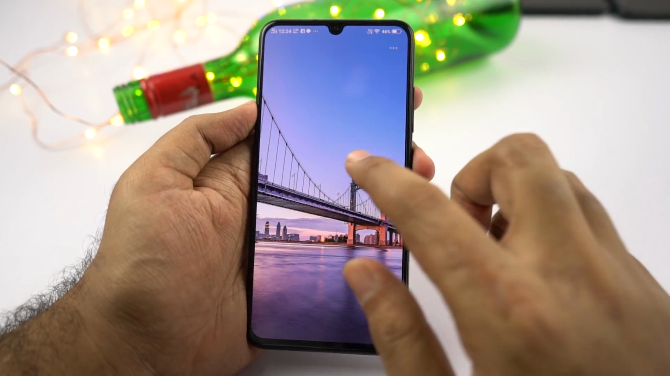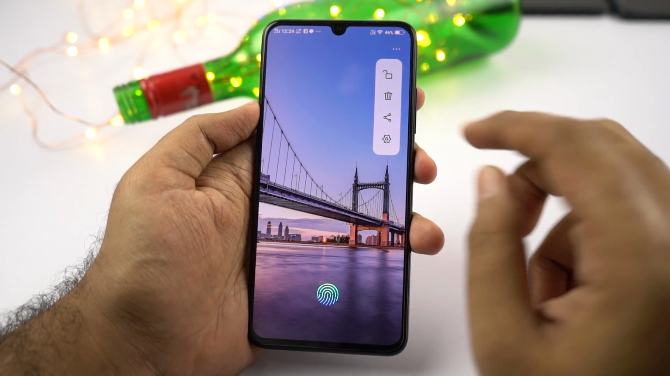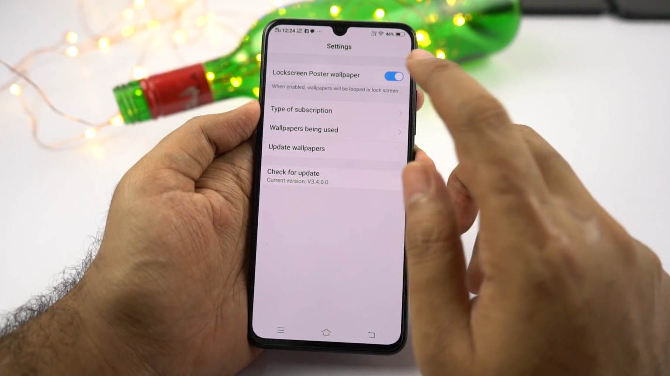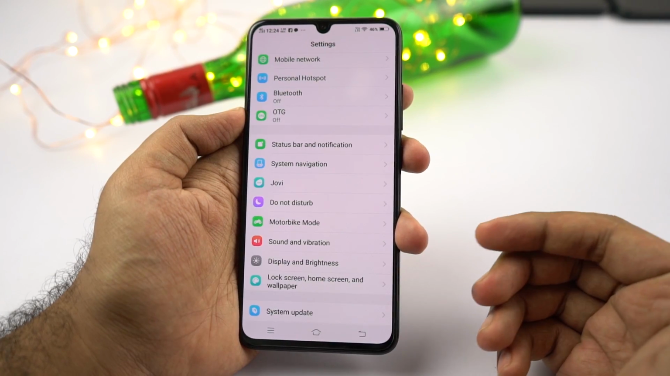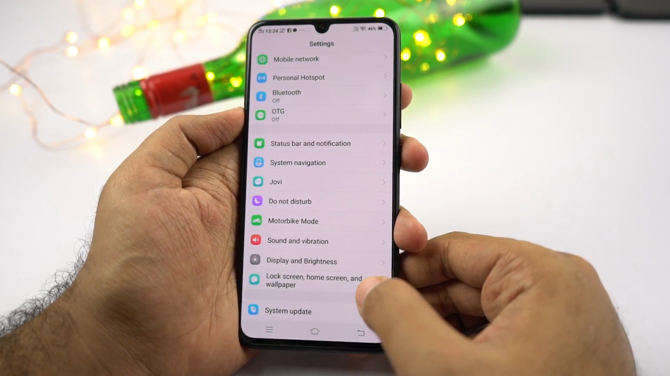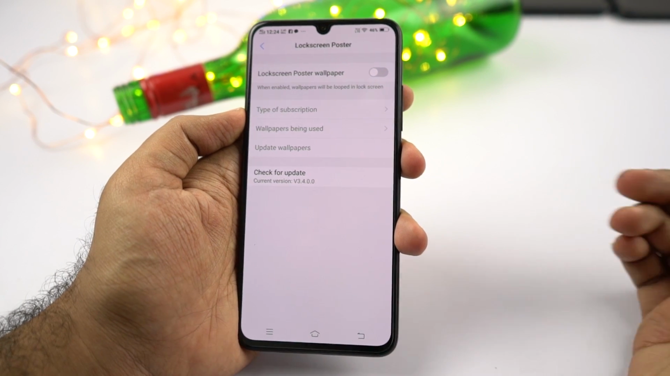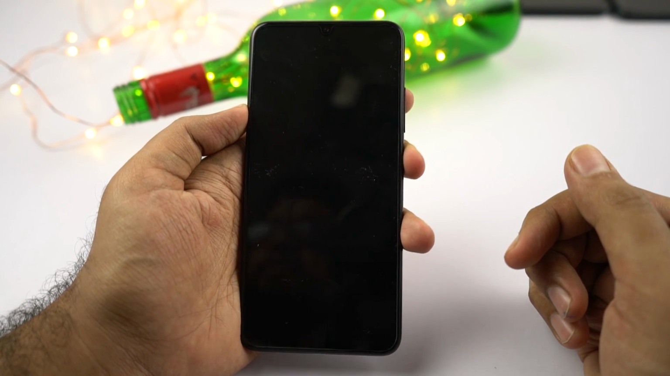Now if you really don't like this feature, you can also press this button over here, go to settings, enter the password, try to unlock the phone and disable this toggle. You can also disable it from settings. Go to settings, go to the lock screen settings, select lock screen poster and disable this toggle. Now you'll have a fixed lock screen wallpaper.